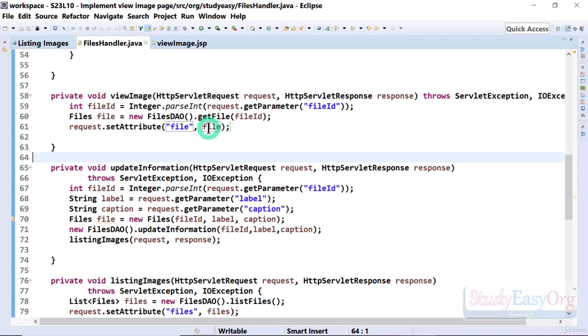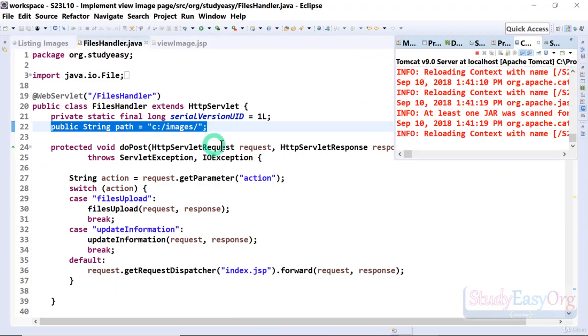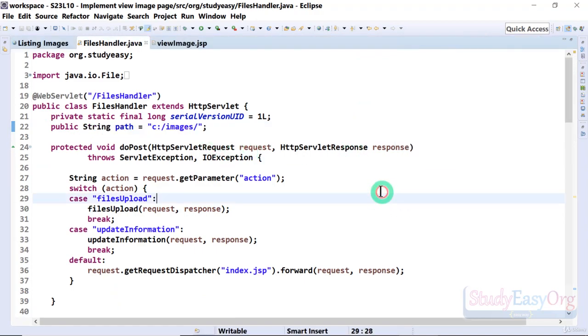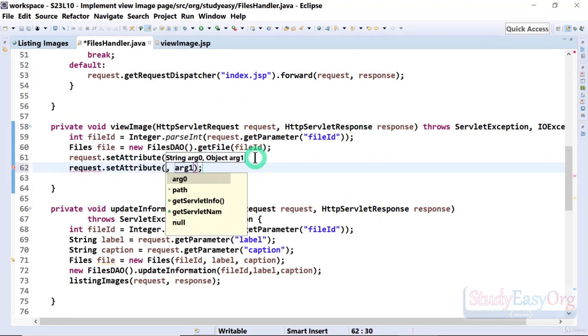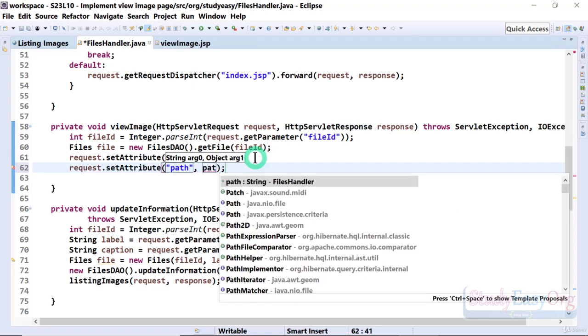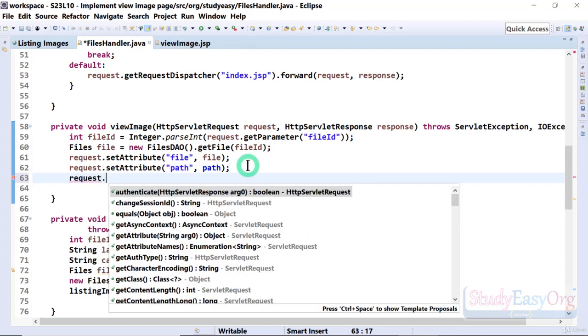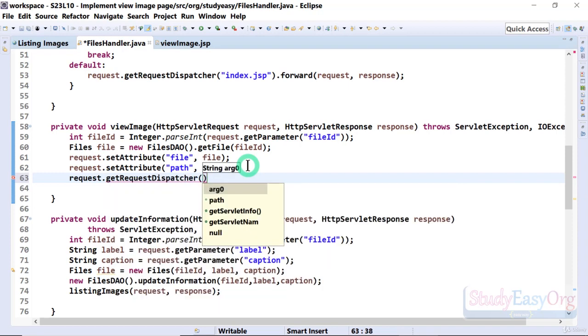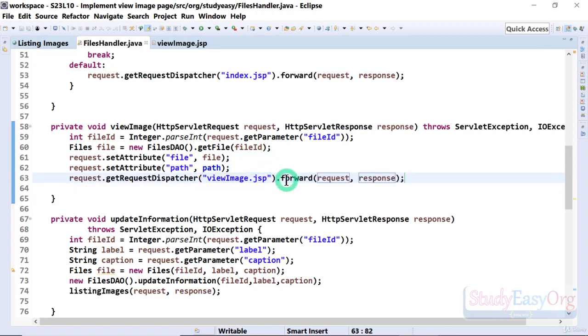Apart from this file object, we also need the path. If I show you, we have this variable path, which is a global variable, and this path is being used everywhere. So in here again, we will type in request.setAttribute. This time the name would be path and the object would be again path. Alright, so this is good. Now let us forward the request to our view file. So it would be like request dot get request dispatcher. The name of the file is viewimage.jsp and let me forward the request and response object. Alright, so this is good.